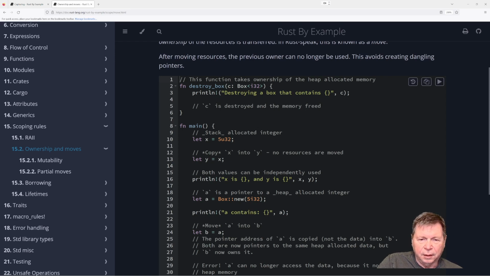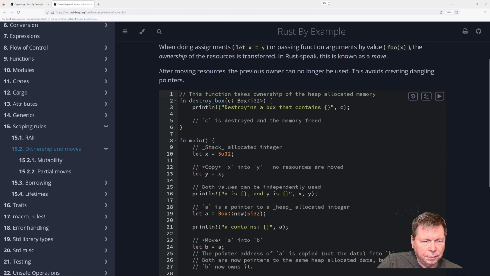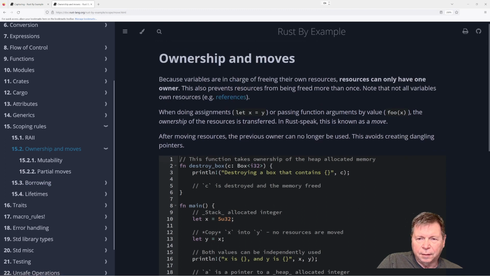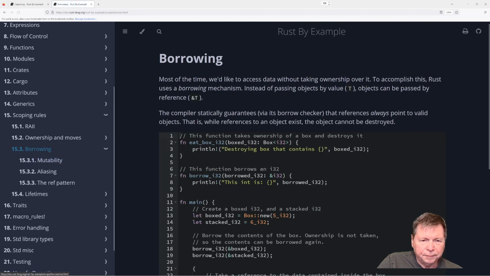Exactly. Okay, ownership and moves, so that's what it says. And then there are partial moves. Borrowing: most of the time we'd like to access data without taking ownership. To accomplish this, Rust uses a borrowing mechanism, instead of passing objects by value.